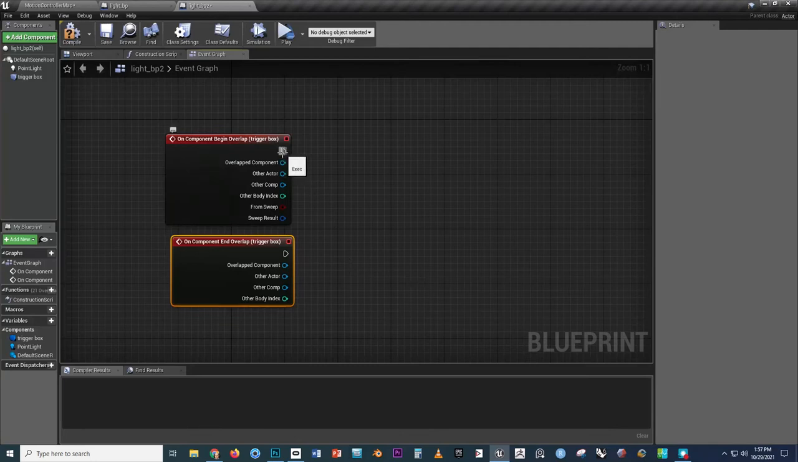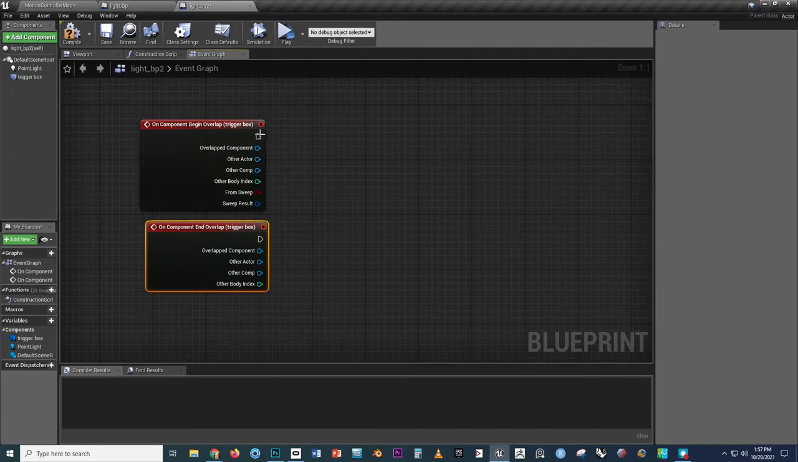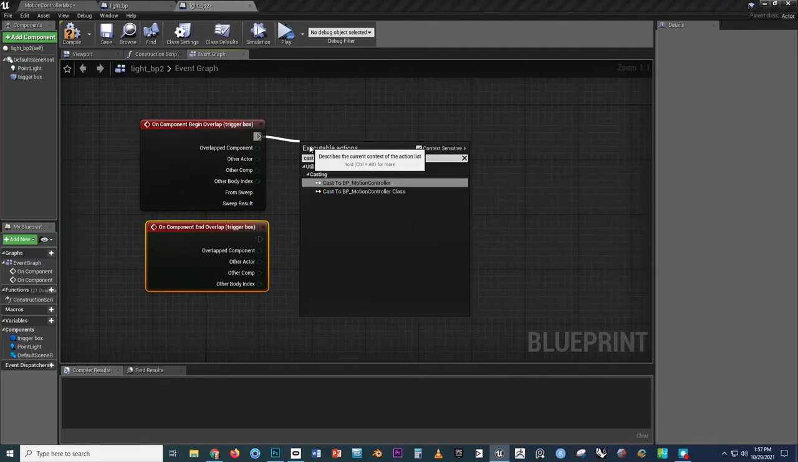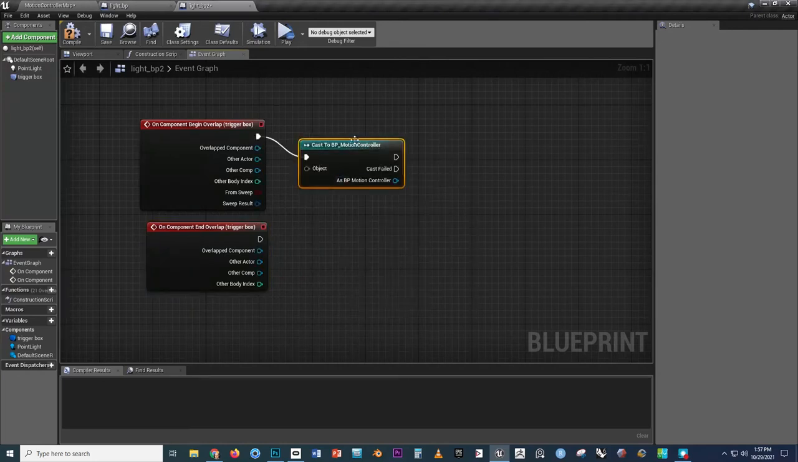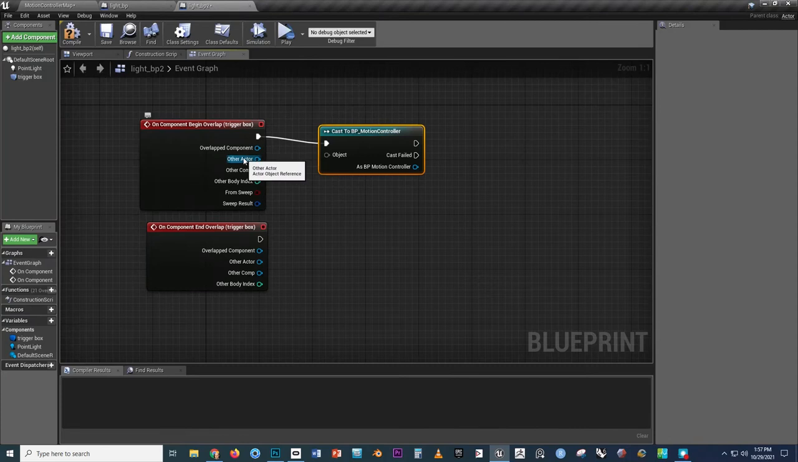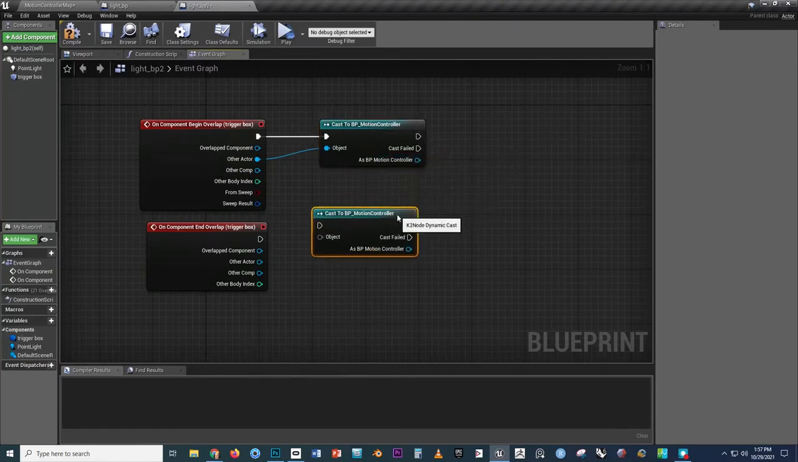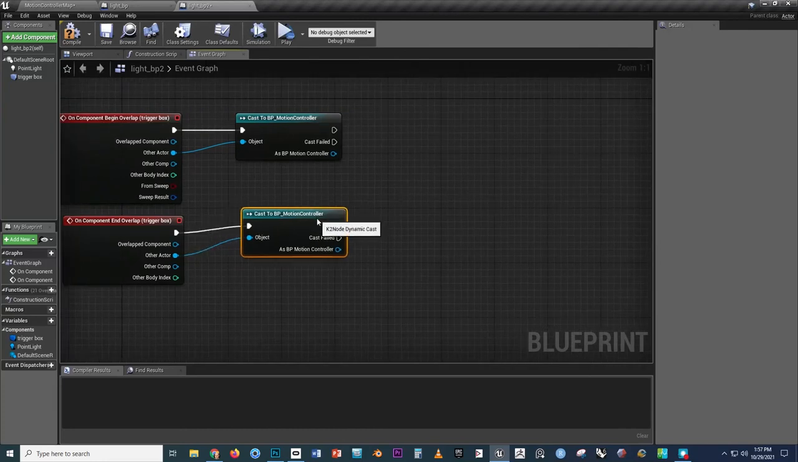Now, in order for Unreal Engine to know that we, as a VR viewer, are entering the trigger box, we have to find the motion controller. So let's drag a wire from here, and we will cast to BP motion controller. And we want to go from the other actor pin into object. We'll take this and duplicate it by pressing Control W, and move this down. Again, we're going from other actor into object.